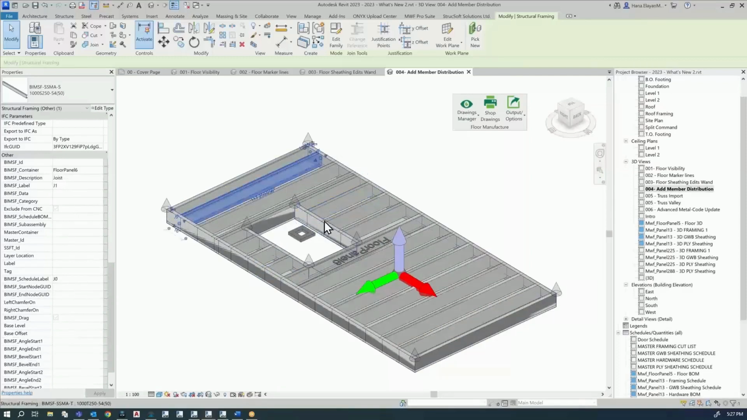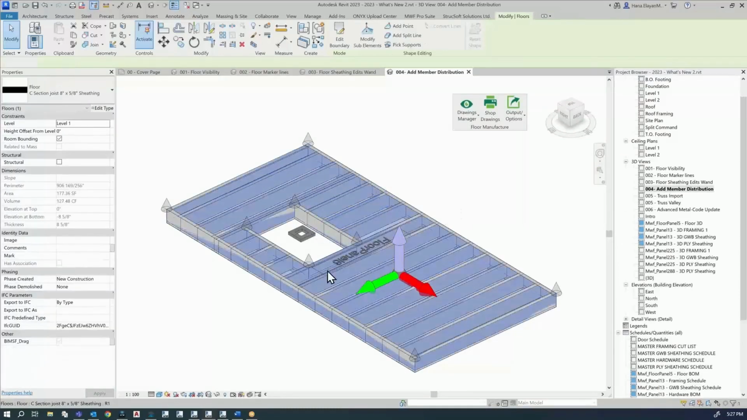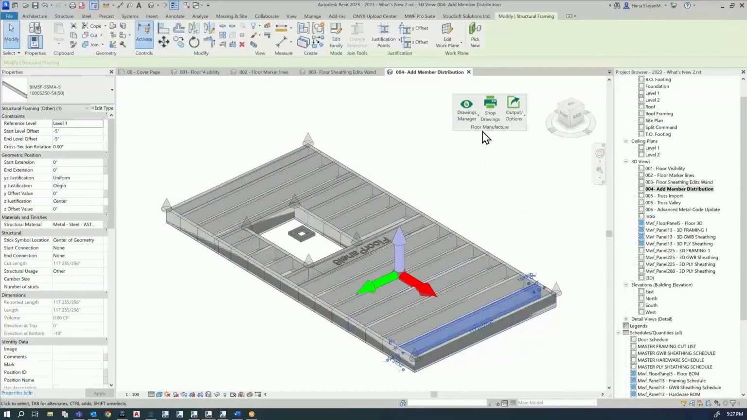So there is a command that has been available in MWF for quite some time. It was previously called Add Member Distribution, which will populate another parameter and give the same naming convention to elements that are similar, such as these two that we see over here, or these members that we see over here, since they have the same length and same characteristics. To use this command is going to be the same as before, it just has a different name.